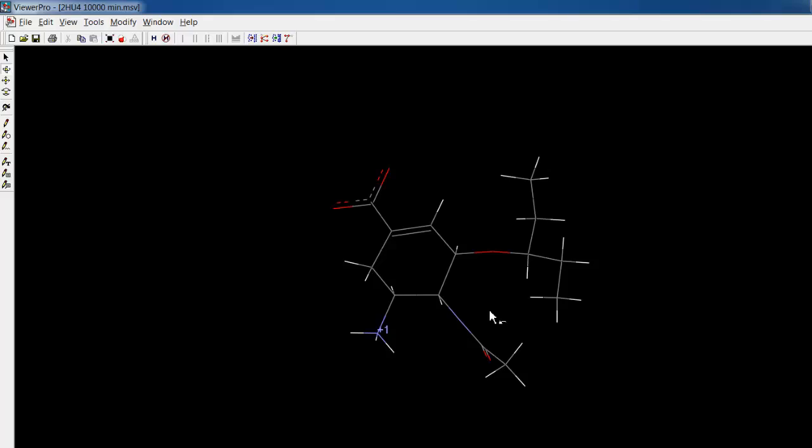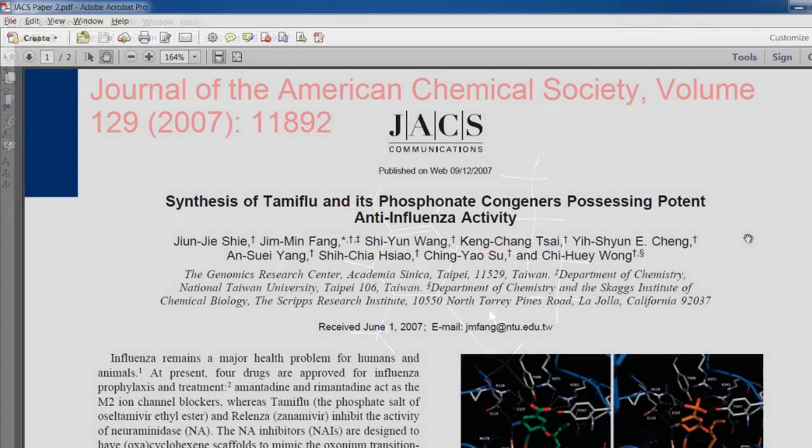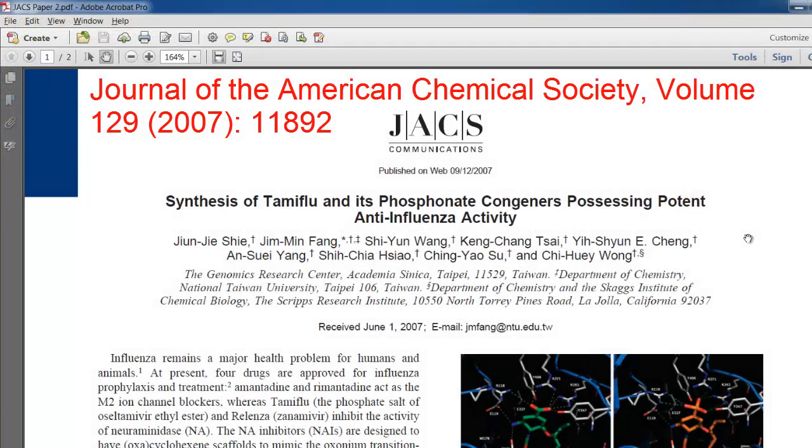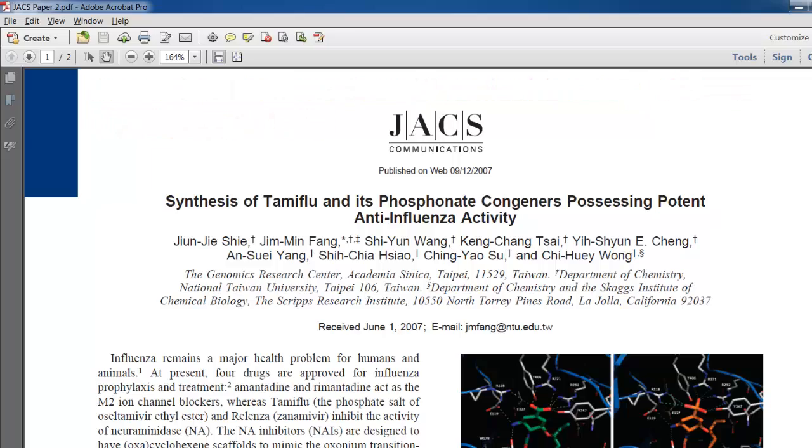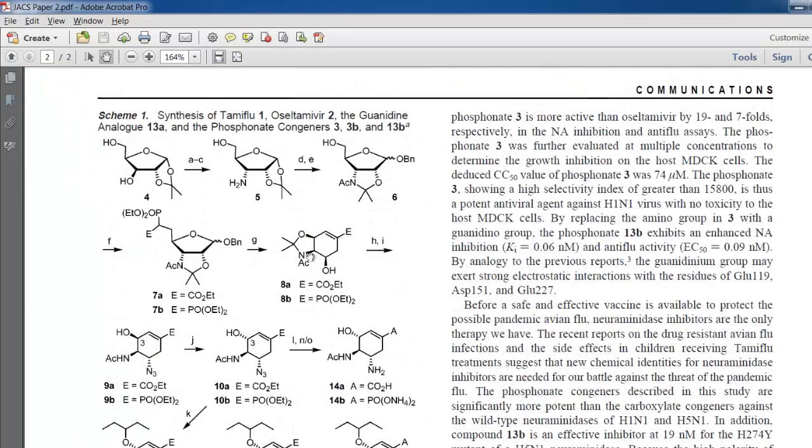What we're going to look at today is a modification of this molecule that's even more potent than the original Tamiflu. In order to show you that, I'm going to turn here to a peer-reviewed scientific publication. This publication was released through the Journal of the American Chemical Society, often just called JACS by chemists, by the groups of Shea and coworkers shown up here. The specific citation comes from 2007, volume 129, page 11,892.